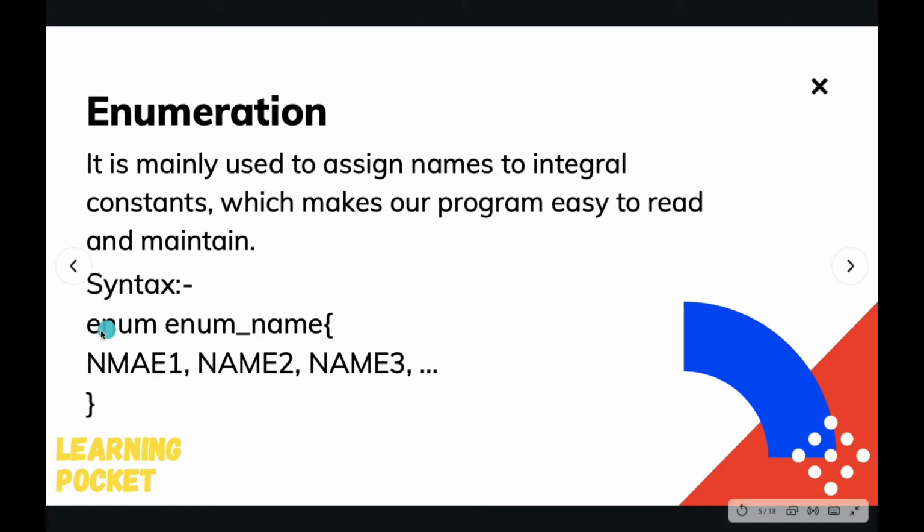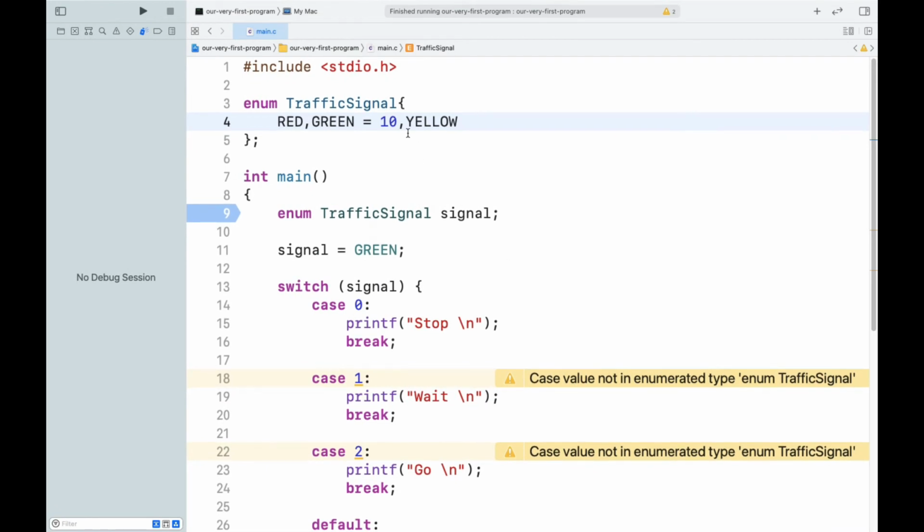The syntax says we need to use the keyword enum and then the name. We need to name the enumeration, and then specify some names to which we need to store the integer constants. The spelling of the name is wrong here, you can ignore that. By default, the first name will store the constant 0, then 1, 2 and so on. So let's directly go to an example.